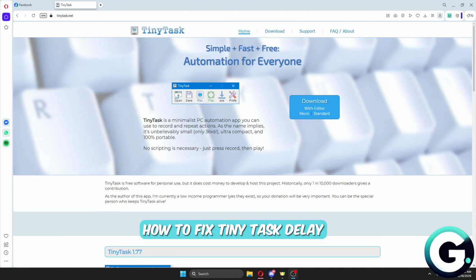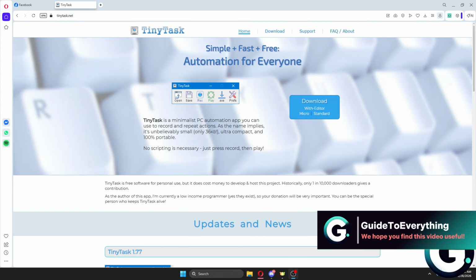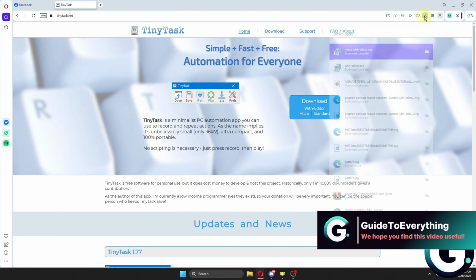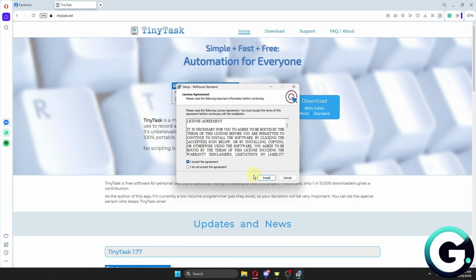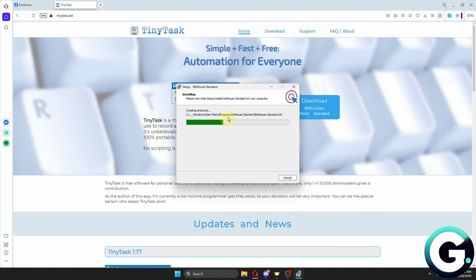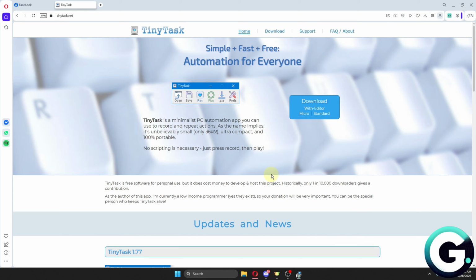In today's video, I'll show you how you can fix your Tiny Task delay. So the first thing that I'm going to do is open up my Tiny Task right here. Of course, when opening it will look something like this.